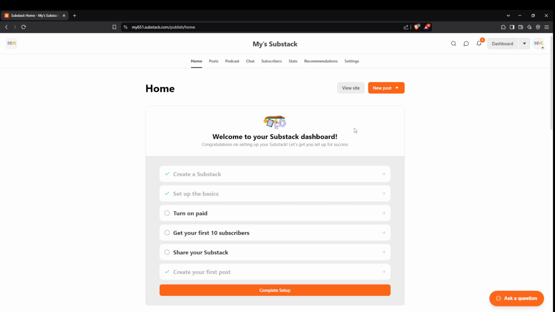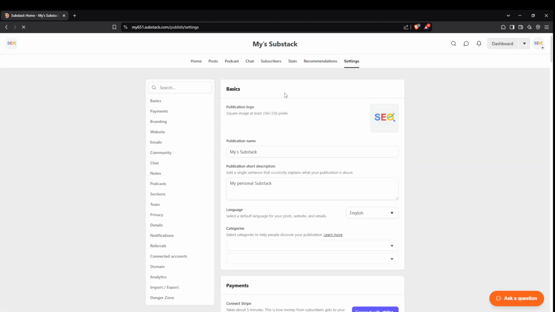To begin, navigate to Substack's homepage, ensure that you're logged into your account so that you can access all the settings we'll be discussing today. Look for the settings icon, typically located next to your recommendations section. Clicking this will lead you to your account settings panel where you'll find various options to customize your publication.